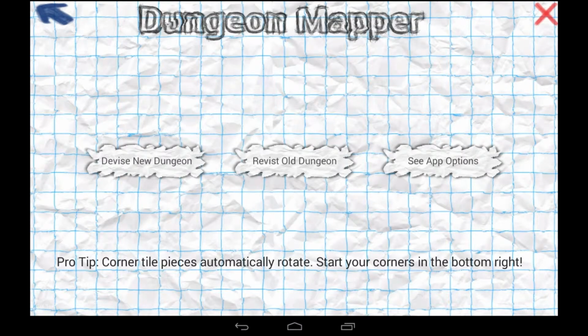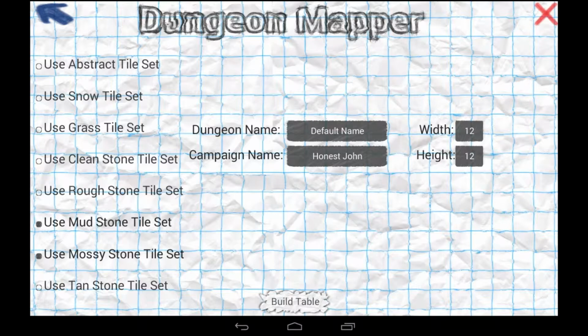I'm the developer for Dungeon Mapper, and I'm going to give you a quick run through of the program. Really quick, I have Mud Stone Tile Set and Mossy Stone Tile Set selected, so those are the two graphical tile sets that I'm going to be using. I'm going to change the dungeon name to Their Doom, and the campaign name will be They're All Going to Die. And I'm going to build it.